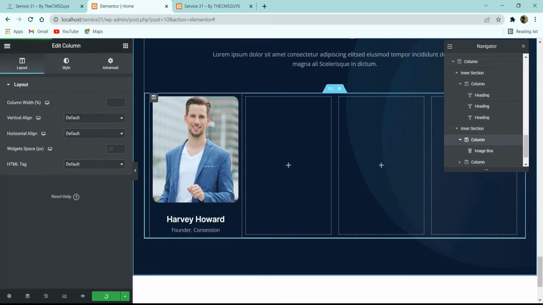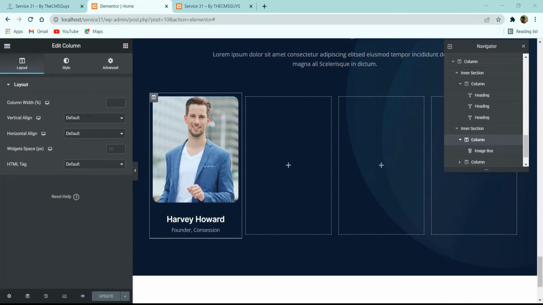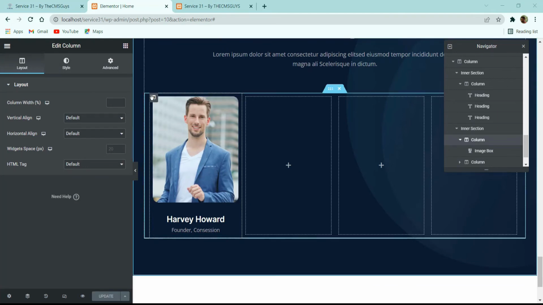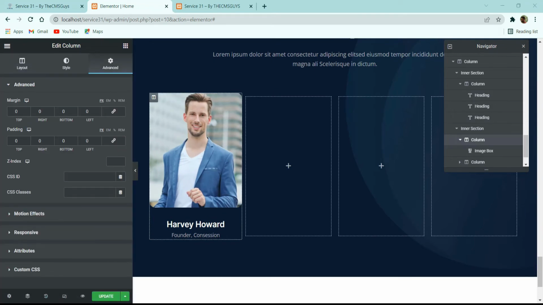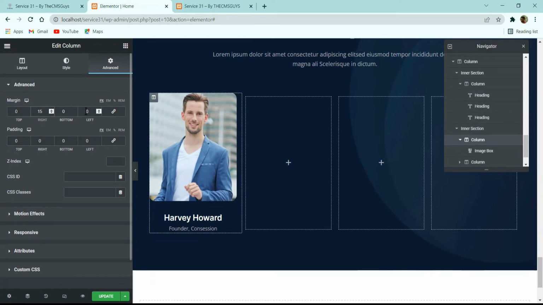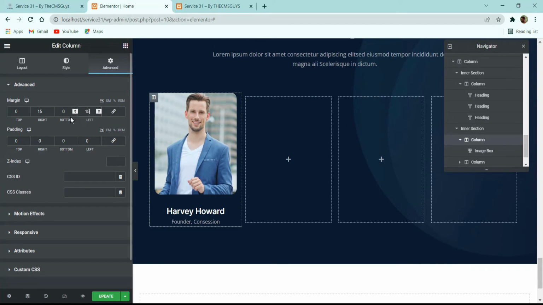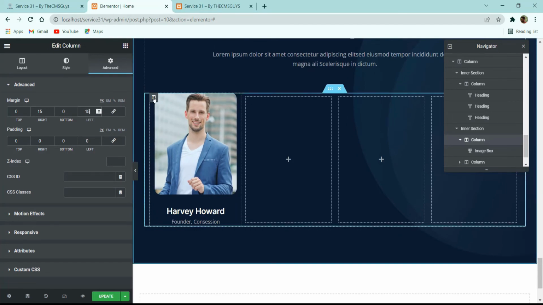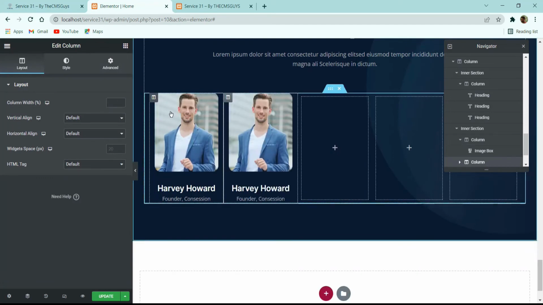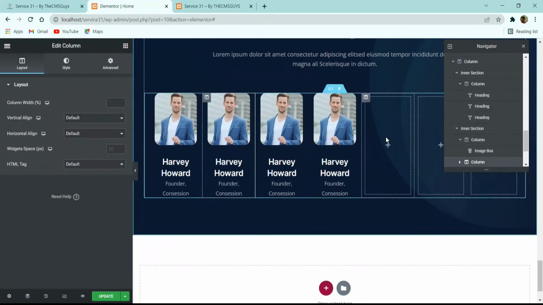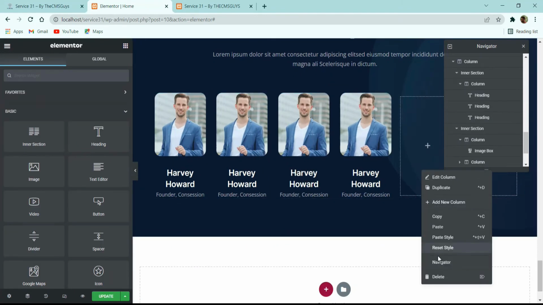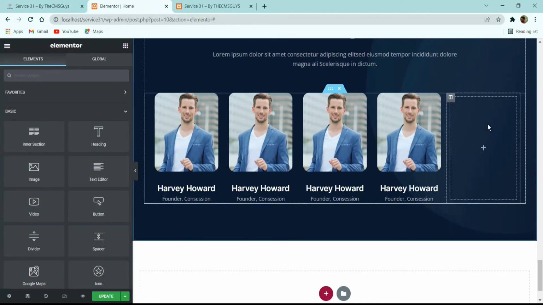Now I will go to this image column setting, and in the first column only I would like to give it a margin, so that it will not come too close. I will give it 15 pixels left and 15 pixels right margin. Now you can see we got this design. So I can duplicate it 4 times and delete the other blank columns. Right click and delete the other blank columns, and we are done with the team section.